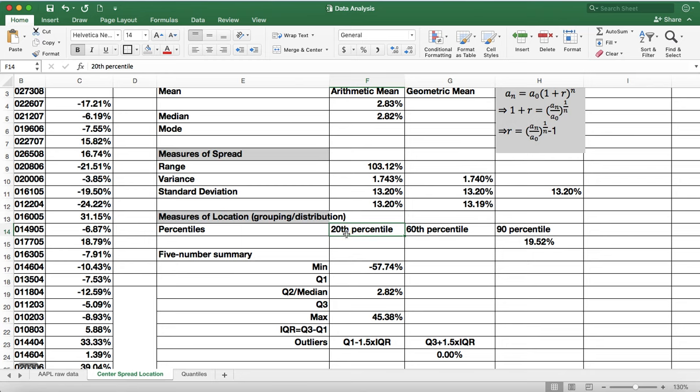That means 20% of the data points fall below or at this value. Let's figure out this value.